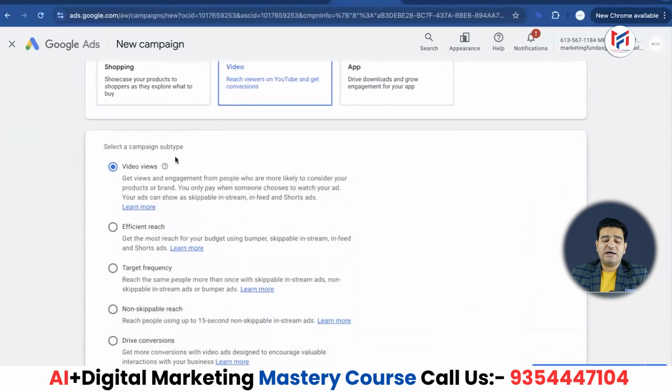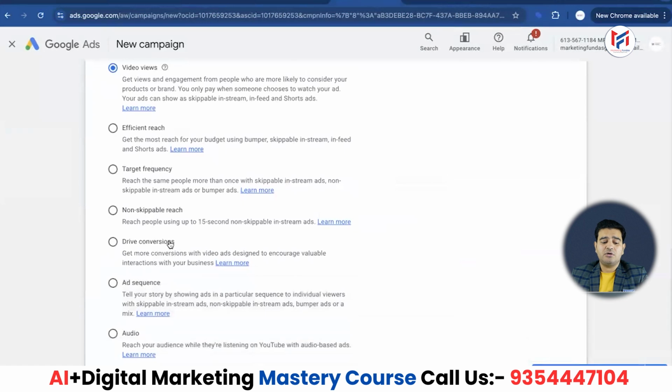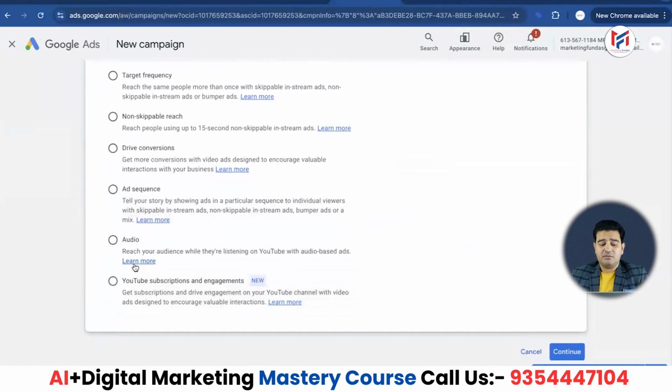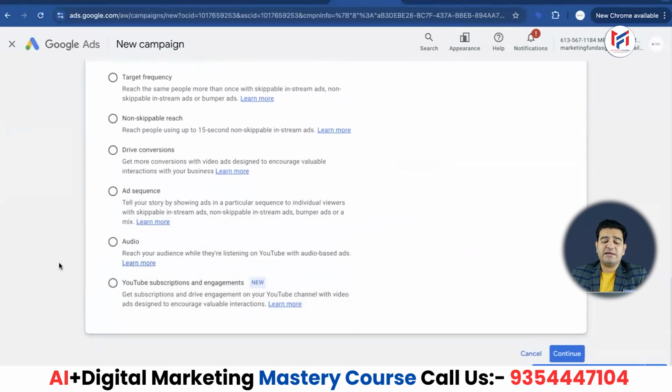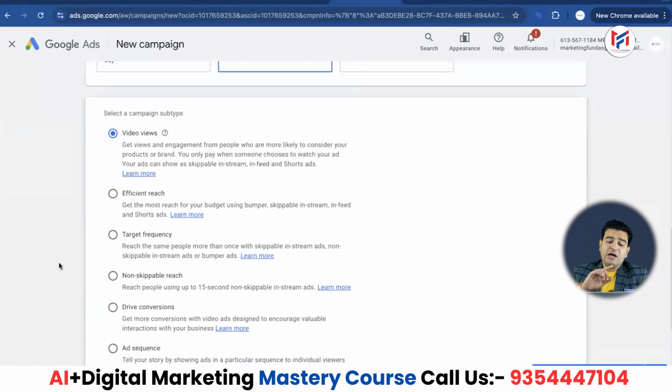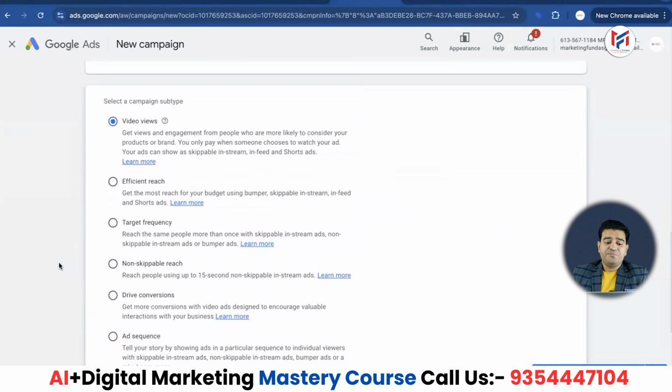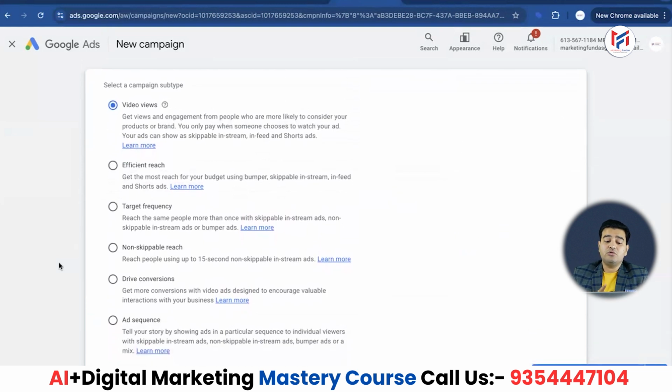Here, one thing to keep in mind is that there are different types of campaigns like video views, efficient reach, non-skippable ads, drive, audio and engagement to increase subscriptions. But every single campaign cannot be created in every single subtype. For example, if I'm talking about video views here, then you can run skippable in-stream and in-feed shorts ads, but you can't run bumper ads. You can run in a few.